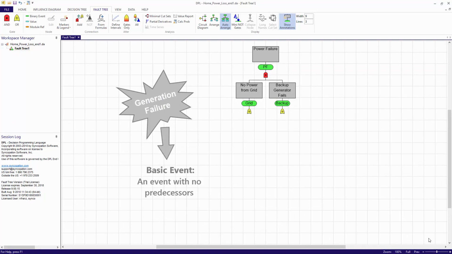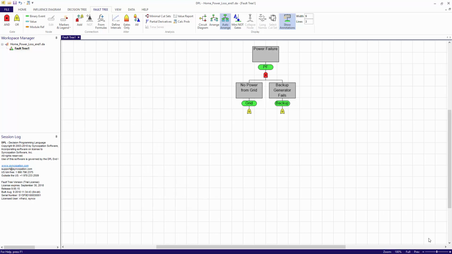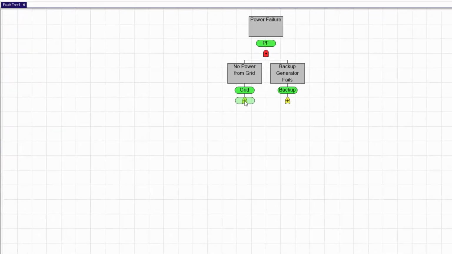Consequently, I'm going to treat the generation failure event as a basic event, which means it will have no predecessors. This event will take the form of a binary node and will need a probability of occurrence assigned to it. I'm going to add a new binary node to the fault tree and will employ a new method for quickly connecting this new node to its successor. I will place it directly onto the OR gate named grid to make the connection.